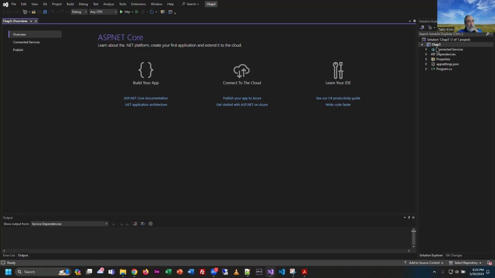This is not a file and folder listing. This is a project hierarchy, is a better way to look at it. You'll notice that they'll have everything from connected services, nothing is connected. But if you had like a database or something like that, it might be listed there. If there's dependencies, whether we have different frameworks or other tools, they'll be listed there.